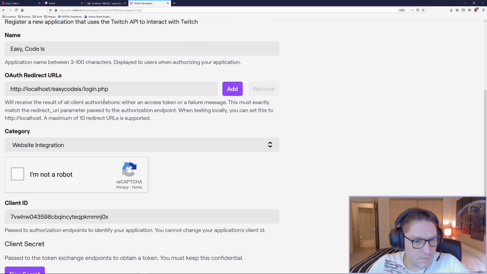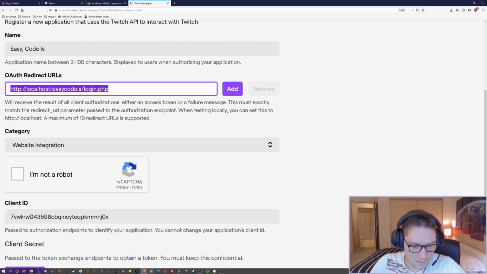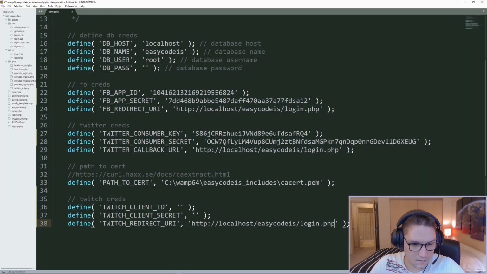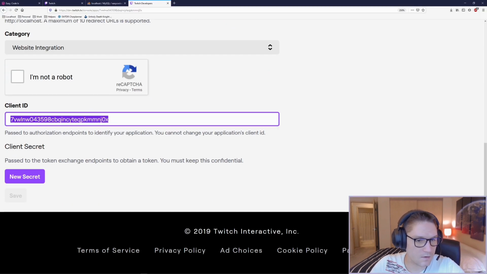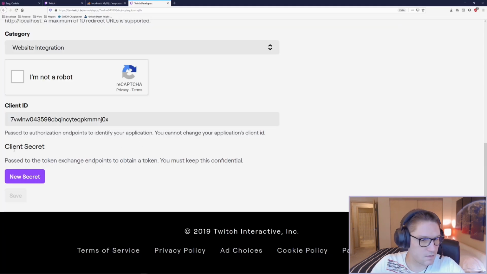So I'm going to head back to my app and copy those 3 things. First, I'm going to copy the redirect URL that we specified and place that in our Twitch redirect URI define. Then I'm going to copy my client ID, and that is our Twitch client ID define. Last but not least, client secret.